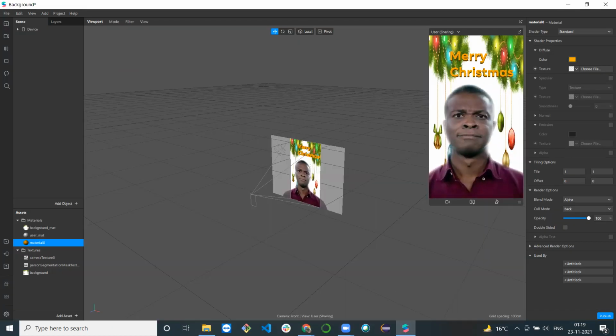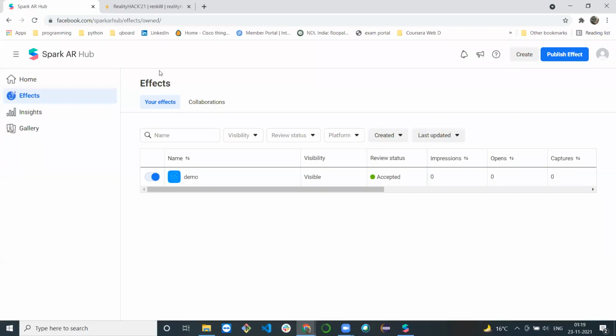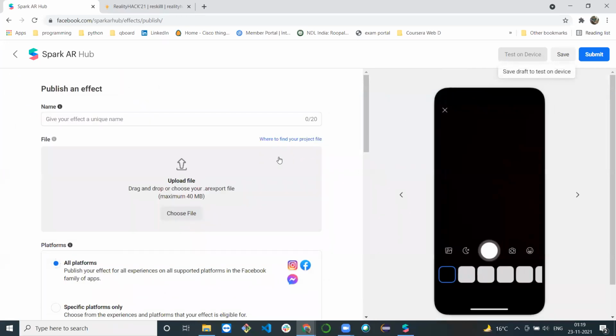Now I'm gonna move to the SparkAR Hub. The link for the SparkAR Hub will also be there in the description below. So I'm gonna publish this effect right here. Click on the publish effect button. I'll give it a name, Christmas demo.